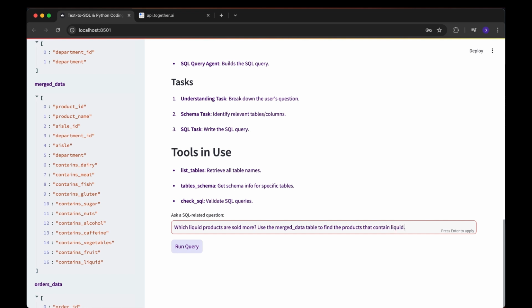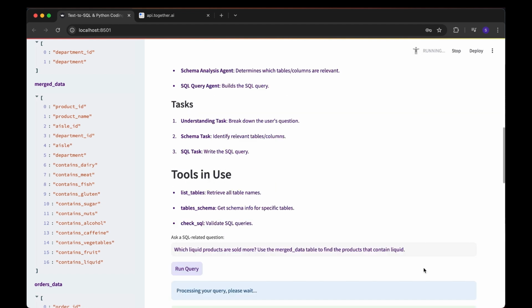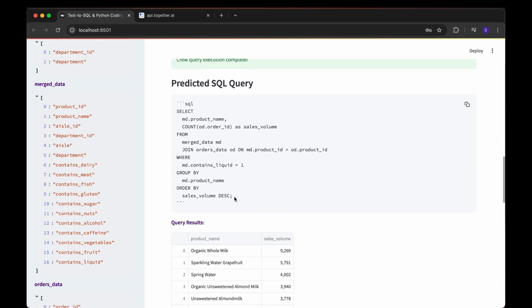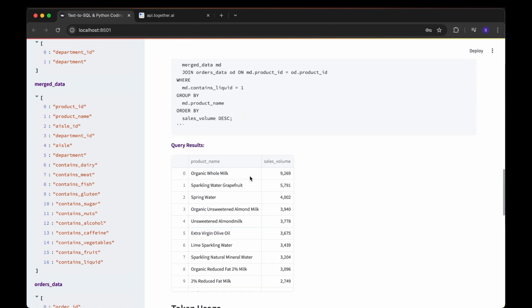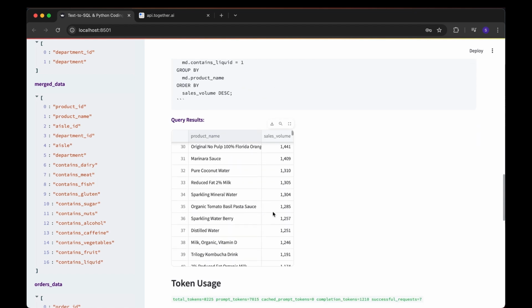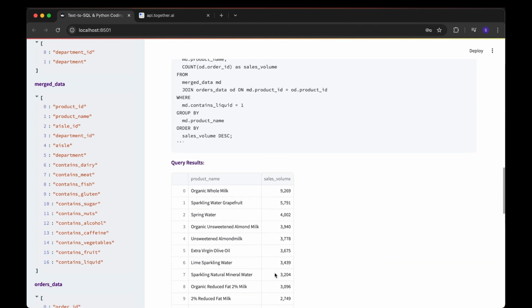Here we have a column that tells whether a product contains liquid, and we are essentially telling the agent to refer to that column. And here we can see the agent putting a condition where that column contains the value 1. And here we can see a list of different types of liquids like water, juice. Let's try asking another question.